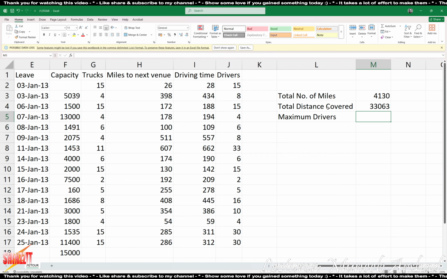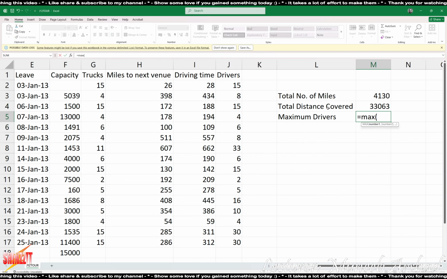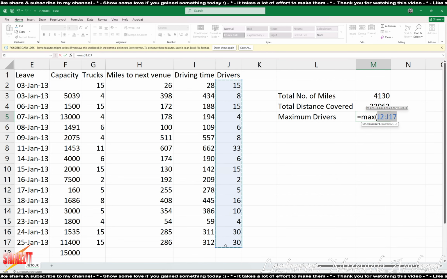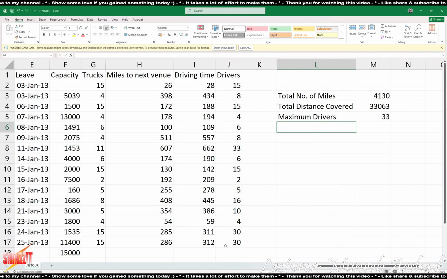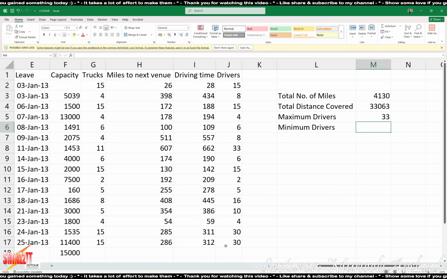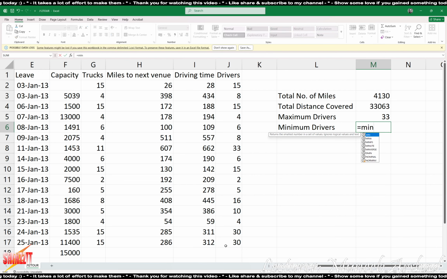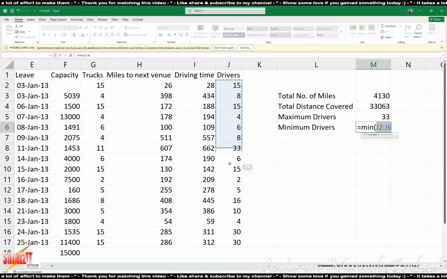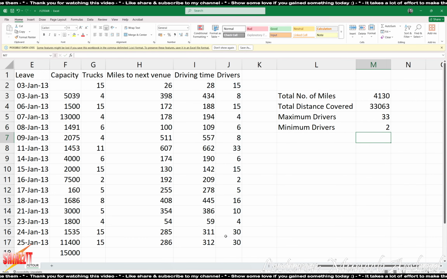क्या लगाएंगे इधर? Equals to max drivers. This is the column, which is 33. Minimum drivers equals to min bracket open, specify the drivers. Done?